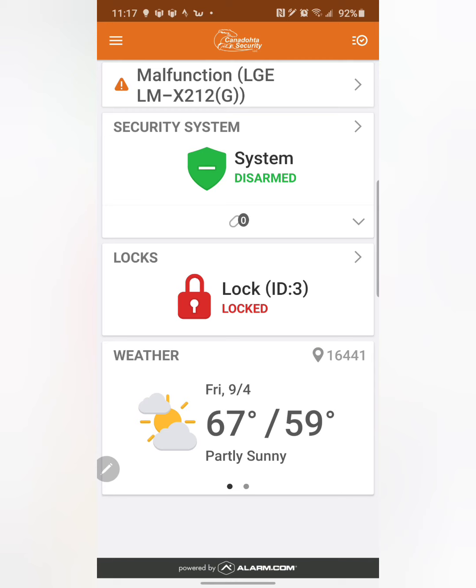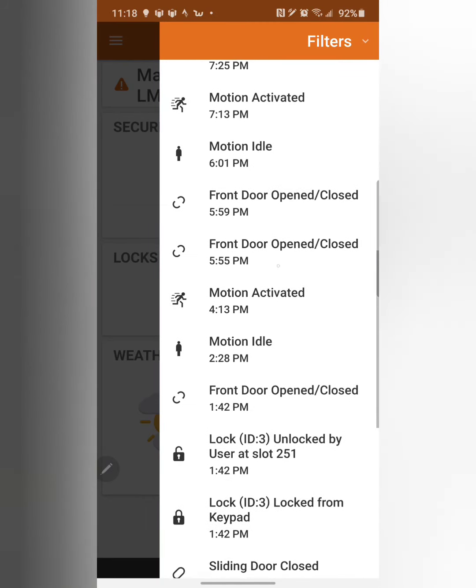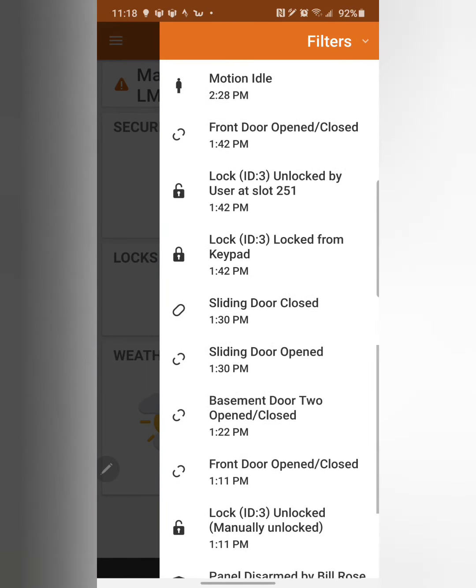I don't think I need to explain the weather. Let's go into this app a little bit more. In the upper right hand corner, you're going to see a miniature check mark in a circle. Go ahead, select that. This here is showing you all your devices and what happened with each and every one of those devices.